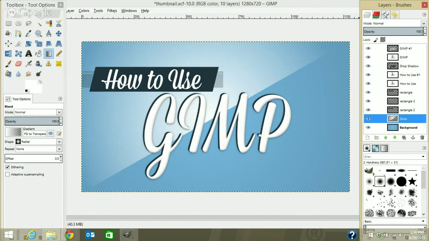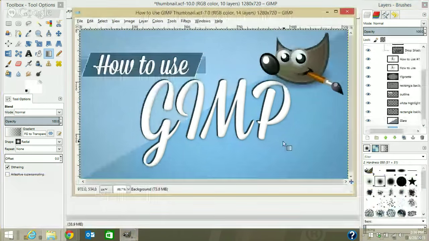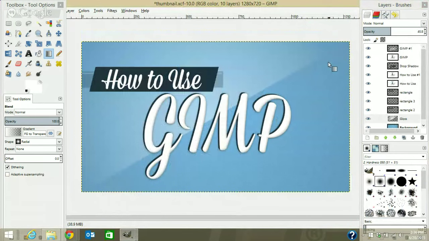Grab that glass layer, grab my opacity, and try to get that mouse hover to show the large arrow so that it goes a little quicker. And yeah, so now I have that kind of glossy look to this thumbnail here. And the next thing I want to do is, as you can see on this original one, I kind of brought in this picture here. That's the GIMP logo, for those of you who don't know.